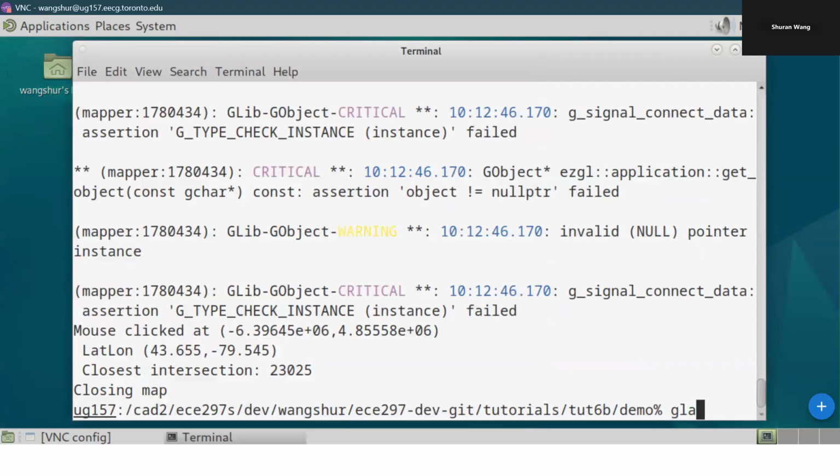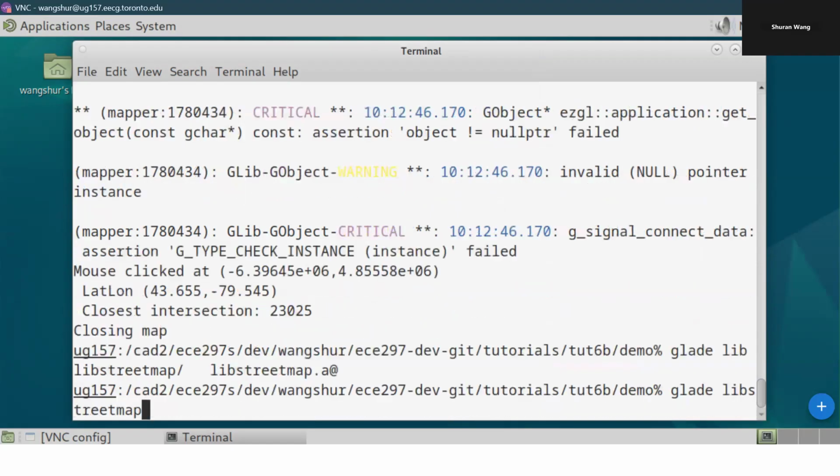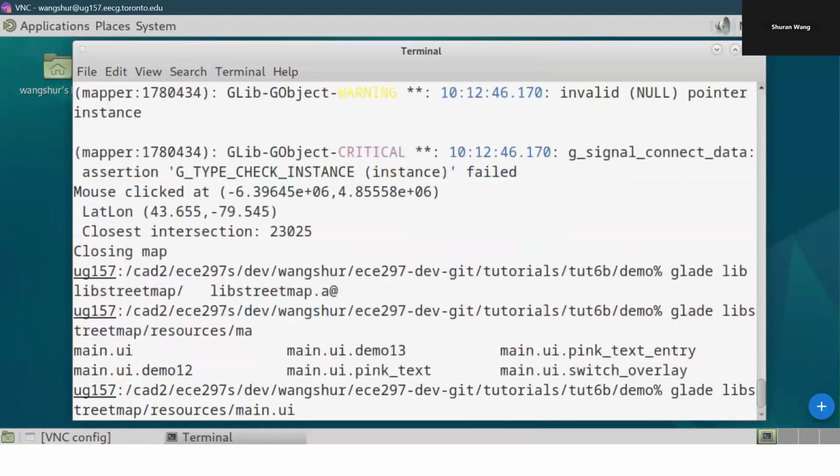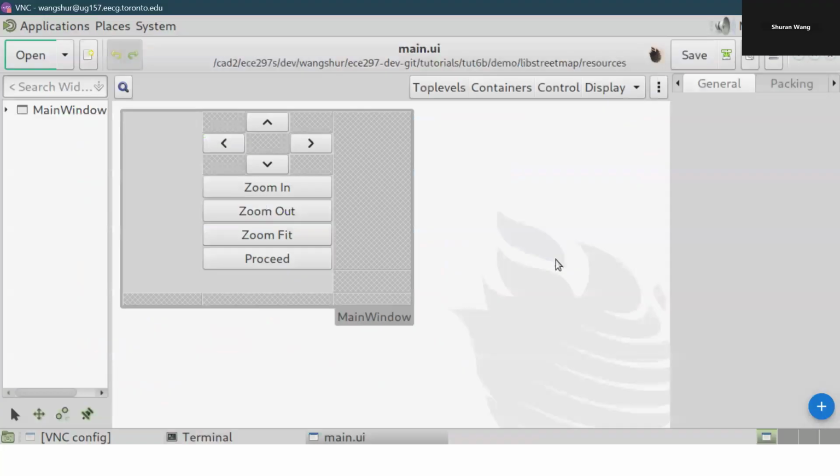Now, if we open Glade, libstreetmap, resources, main.ui, we'll see this. This is the main window.